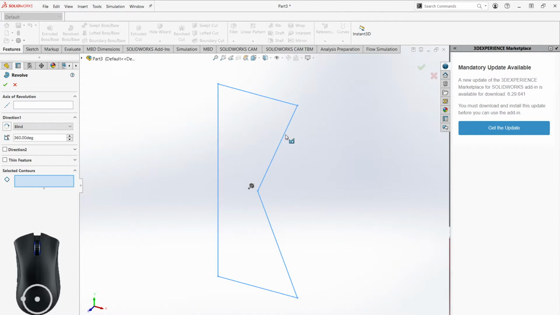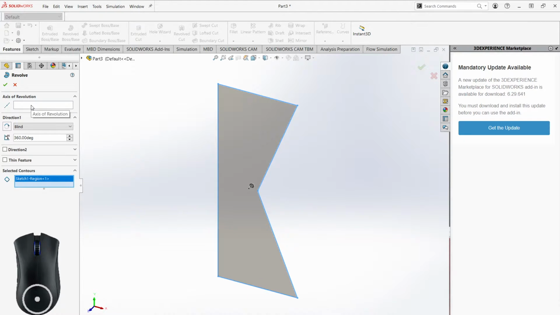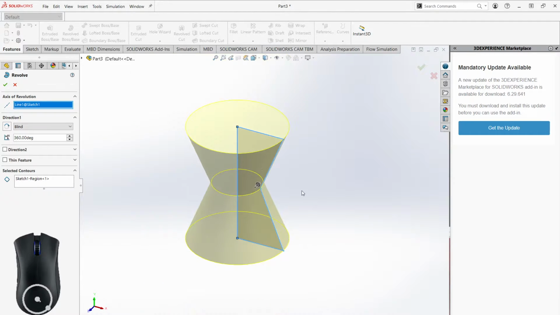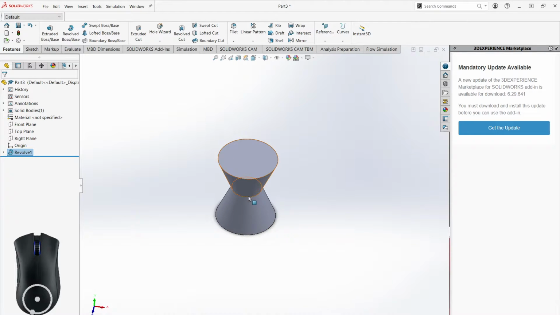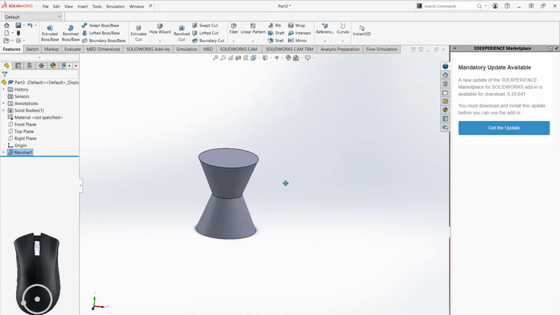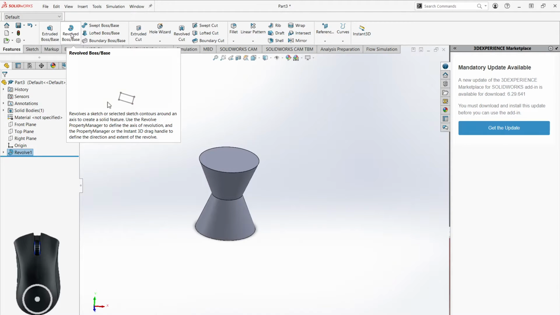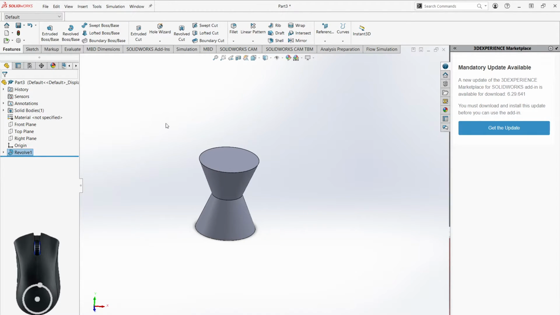Right? You can highlight in red when your mouse is over it. Click it, and then we're going to choose an axis of revolution. So for us, we're going to choose this inside one. And you can see we get our hourglass shape. And once we click this, now we have a part that looks like an hourglass. So that's the revolved boss / base feature. And it's really helpful when you're trying to create some complicated circular thing with a lot of indents or things like that.